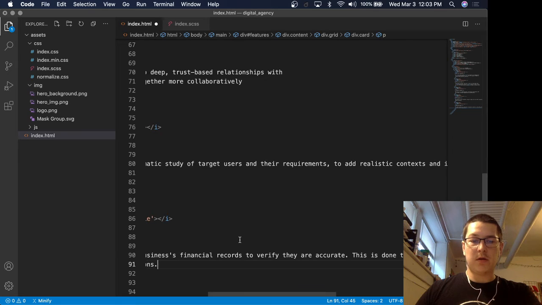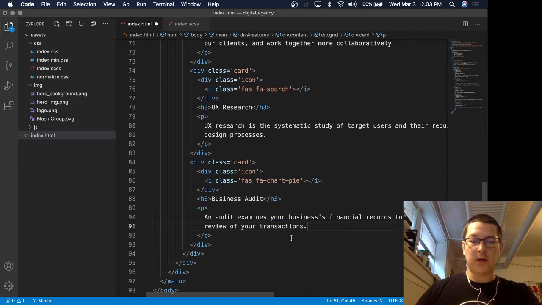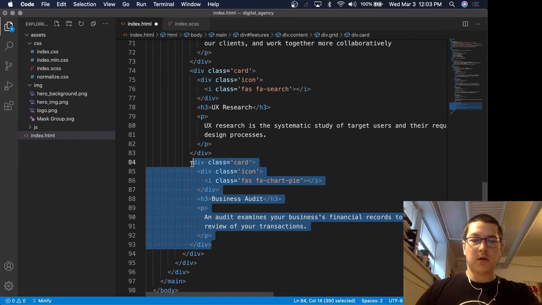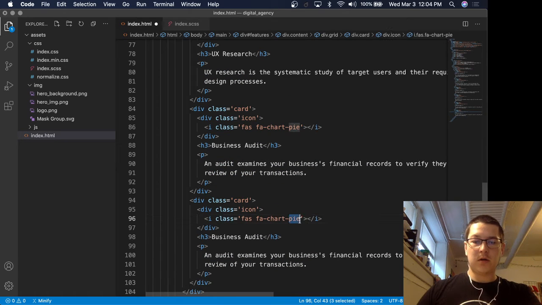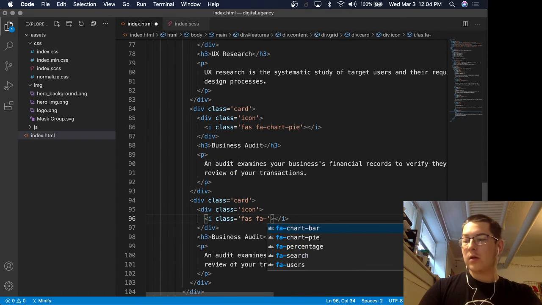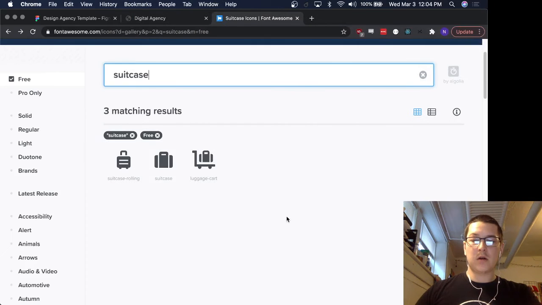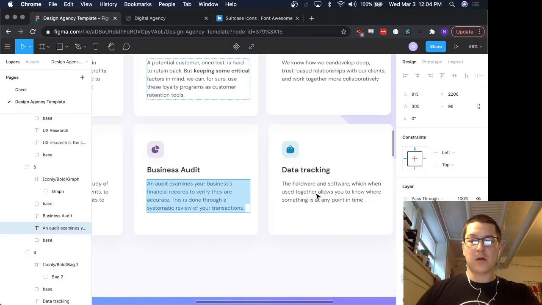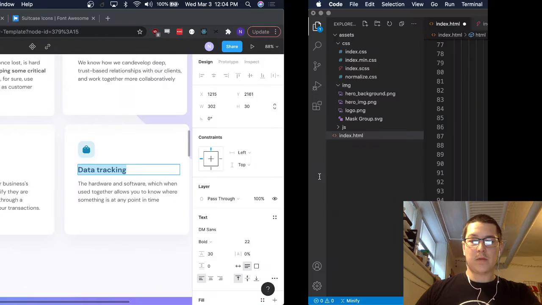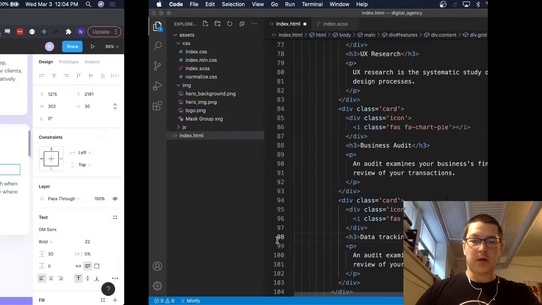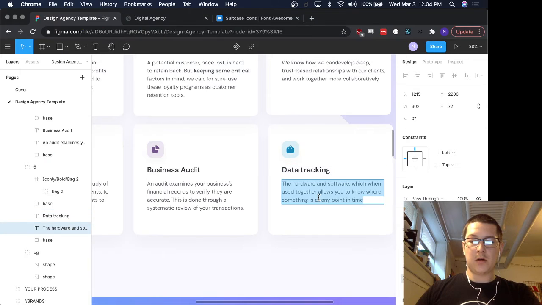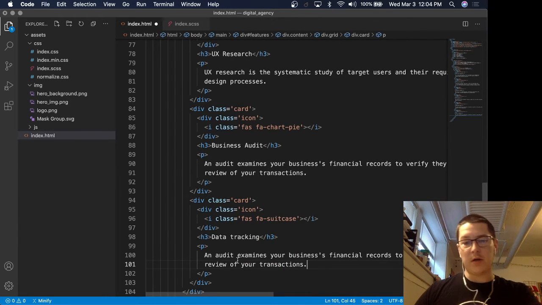Alright. I think this is the last one. Woohoo! Not sure what suitcases have to do with data tracking, but alright. Is that like following your suitcase through an airport?